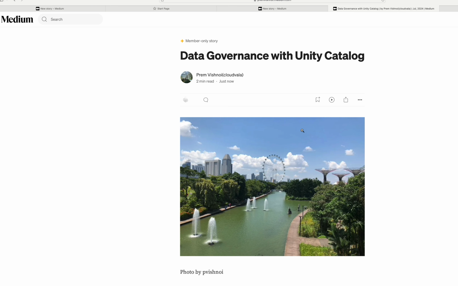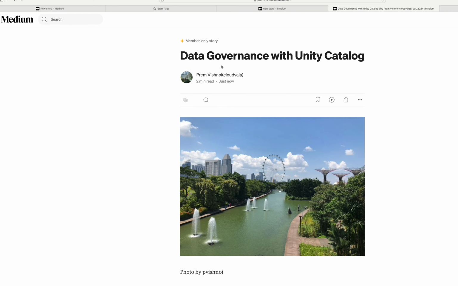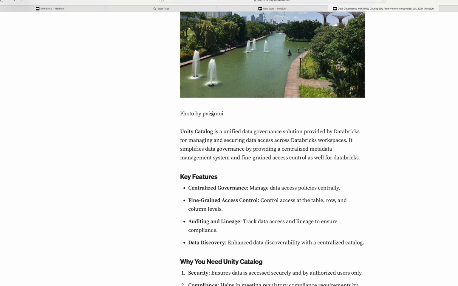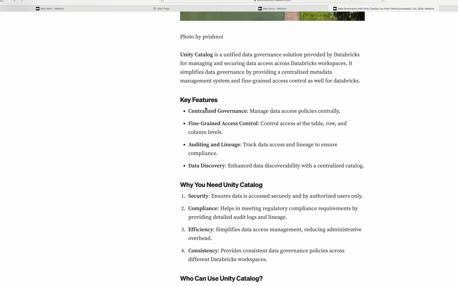Every day I talk about data, what's new that is coming. So today my topic is data governance. It's very important, and this data governance is with Databricks. Databricks comes up with a new feature, or it's already there, but they keep improving. So let's talk about Unity Catalog, which people refer to as UC.